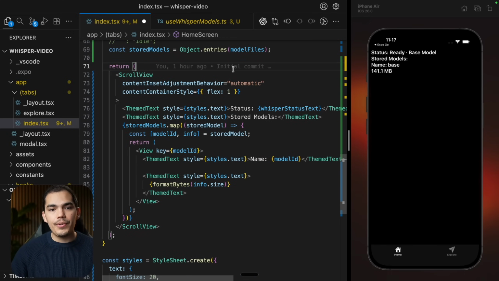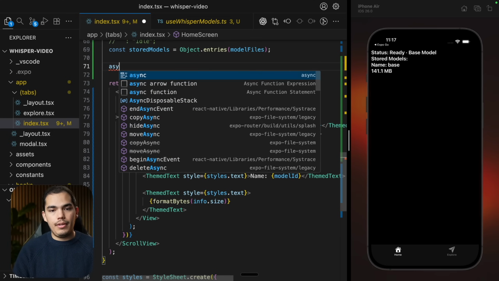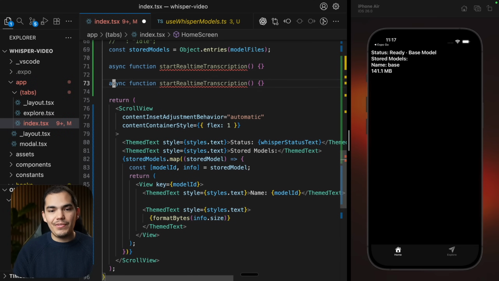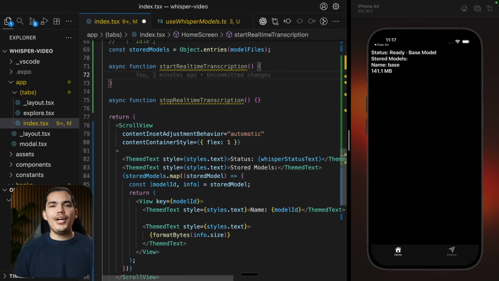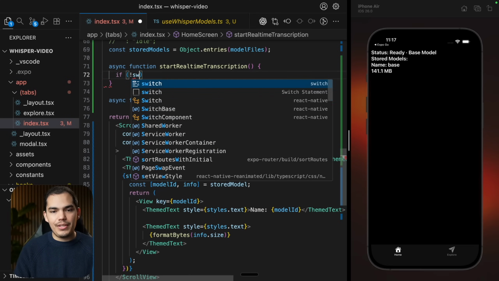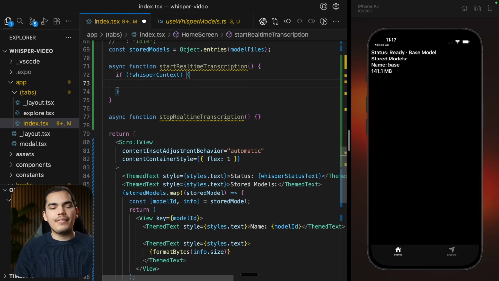All right, so for this video, I want to show you how you can do the real-time transcription. So let's create a function, async function, start real-time transcription. Simple as that. And then I'm going to create another one for stopping. So I'm gonna say stop real-time transcription. All right, so here, now that we know that we have the context, we can simply say if we don't have a Whisper context, then don't do anything, just return or show an alert that they need to download the model first.